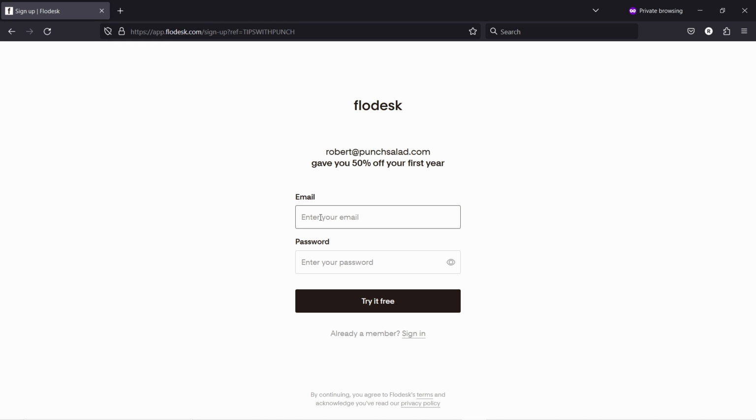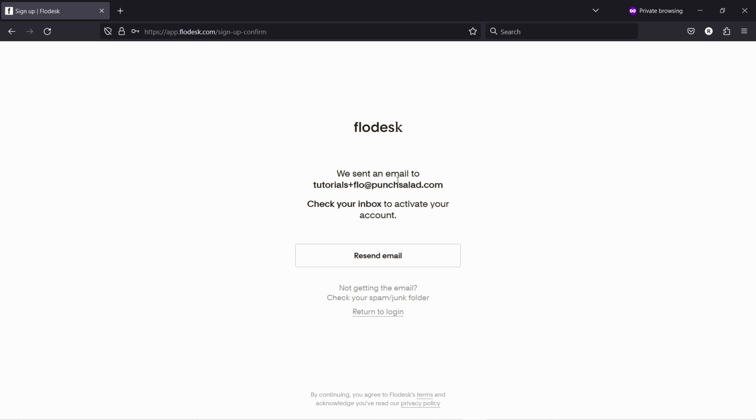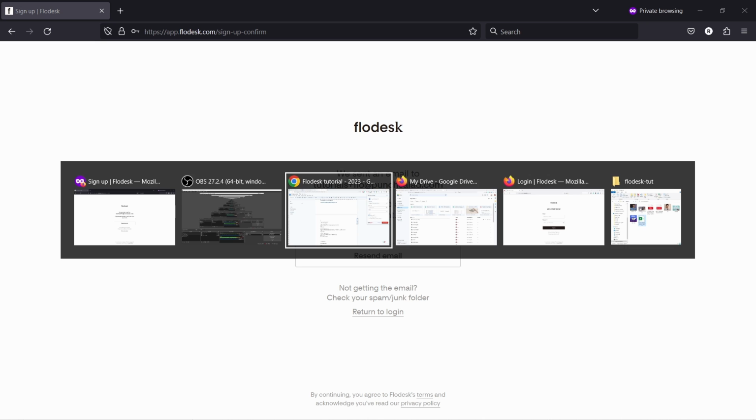So let's enter our email address. And then the password. Then let's click on try it free. And now it's just asking, hey, you need to verify your email address. Let's go and do that.